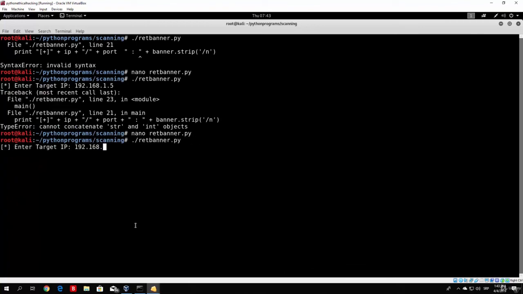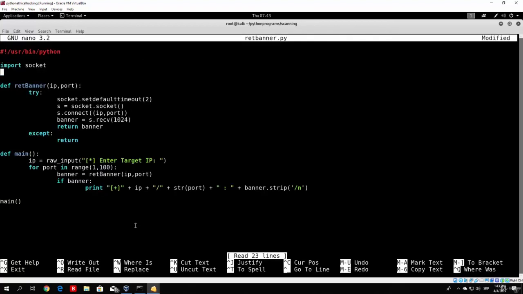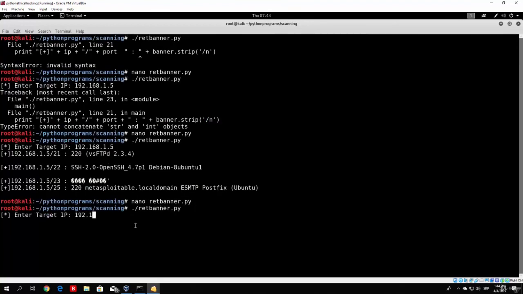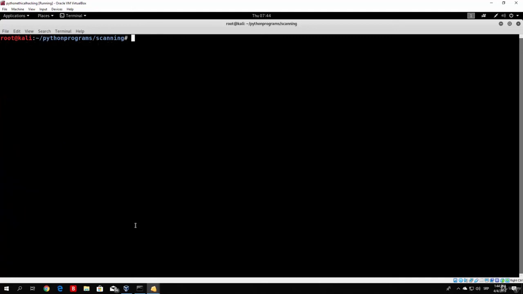So 192.168.1.5, and here we get the same result as before. Not really sure why it is still printing out the new line. Let's see if we can fix that as well. Banner equals s.receive. And then let's try it right here, so strip. But it shouldn't really present any problem. Let us try it once again. I mean, it's not really that big of a thing, but it's still, for some reason, making it with a new line.